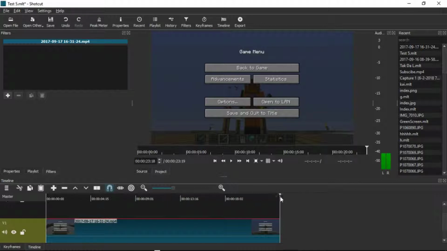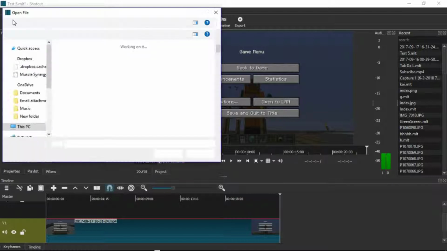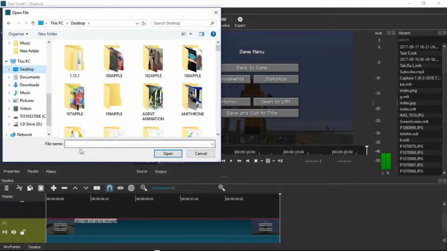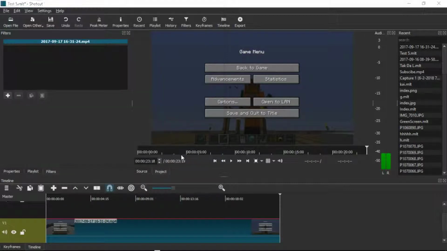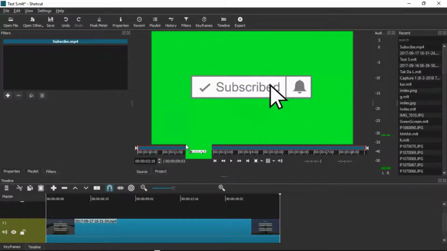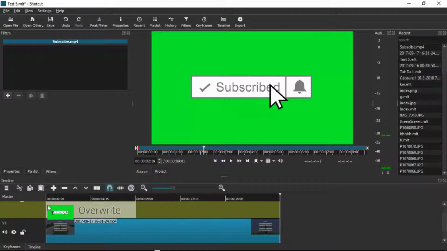After you complete that, what you want to do is press open file, and then find the overlay that you want. I'll go to the desktop, where I know mine is, subscribe, and as you can see, it's a green screen. And you're probably like, I don't really want a green screen.